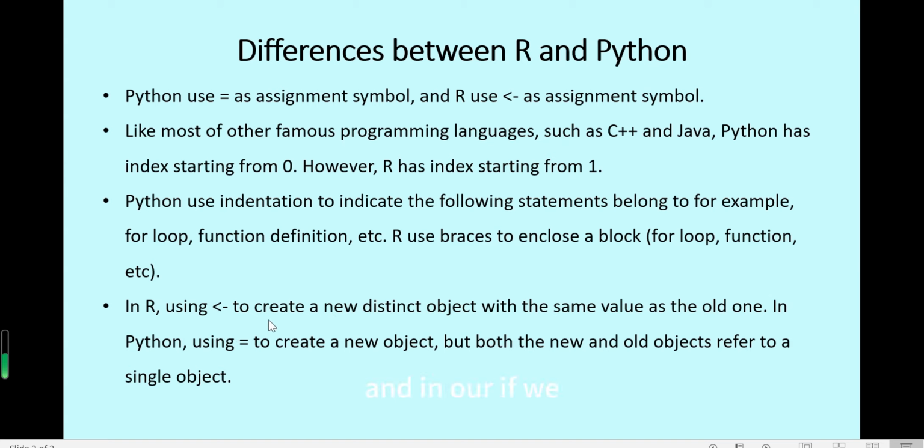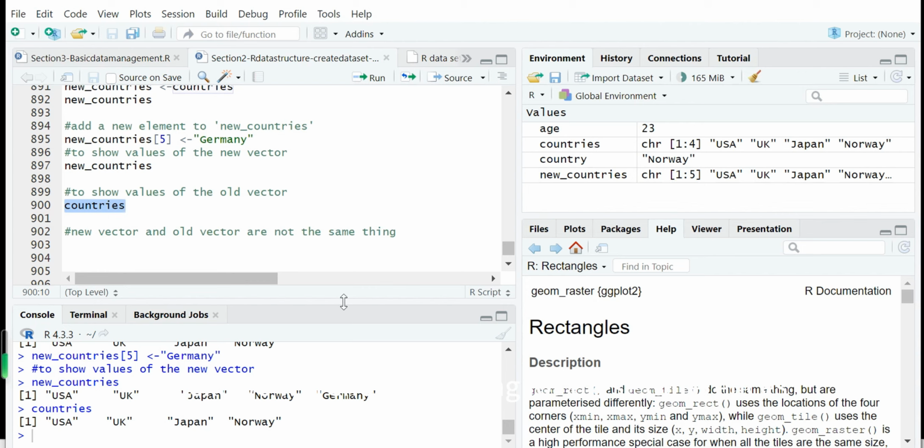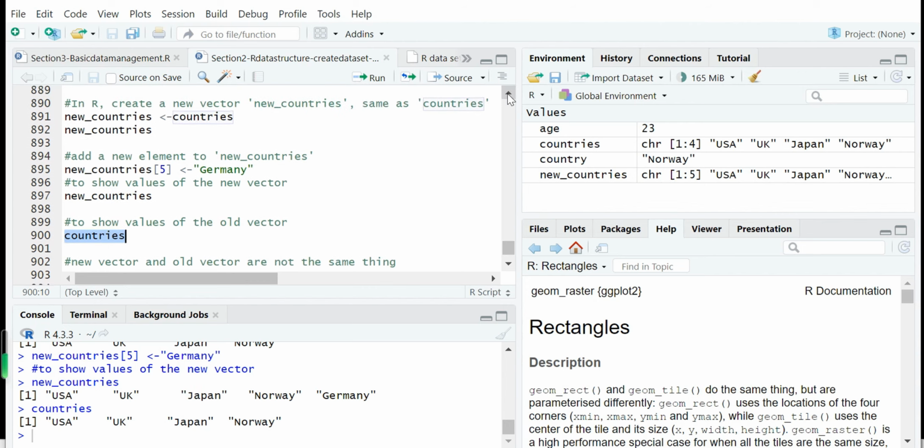And in R, if we create a new object from the old one using the assignment symbol, then this new object is a distinct object from the old one. However, in Python, if you use the equal symbol to create a new object, for example a list, then both the new list and the old list will refer to a single object. So next we will show these differences in coding.